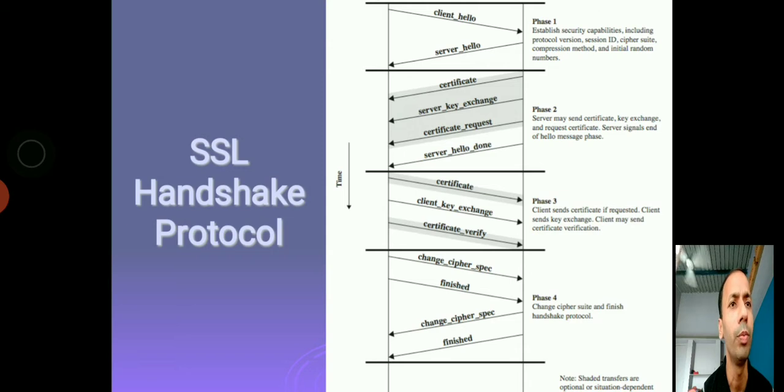So now in this phase, the server is also requesting the certificate from the client to verify the identity of the client also, and at the same time the server is exchanging some keys with the client for the generation of the master key. So what is that master key? We'll see that part later on. After this, what will happen? In response to this, phase 3 is started.